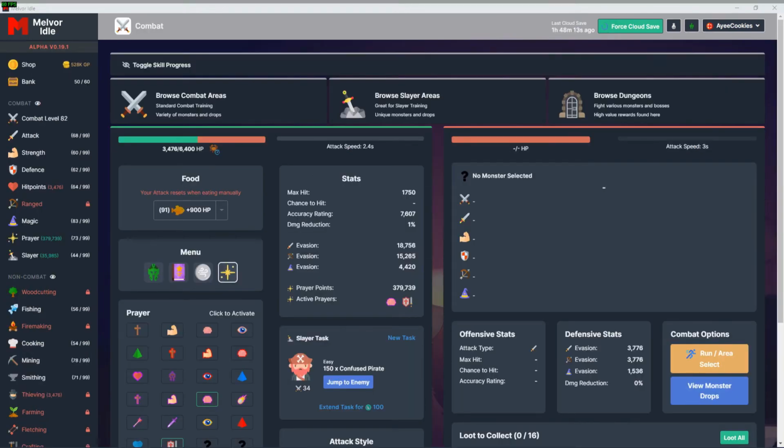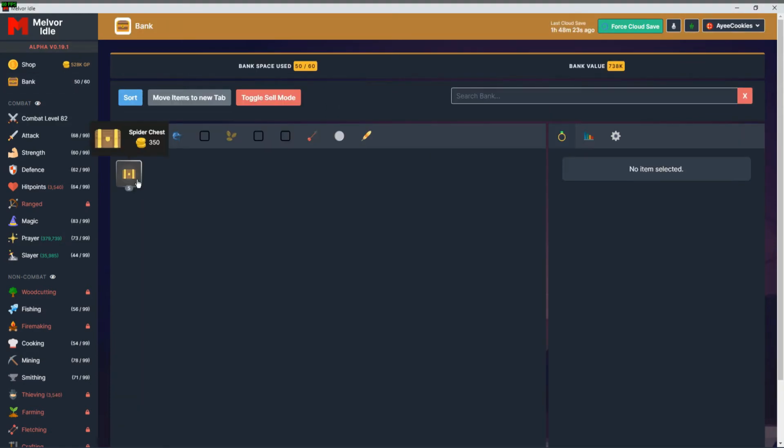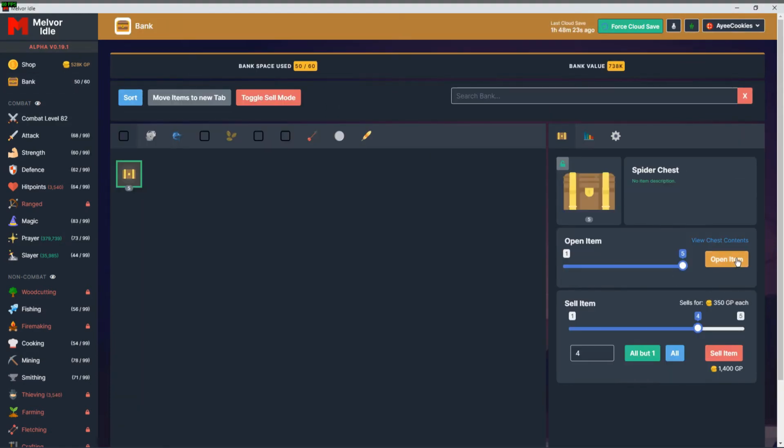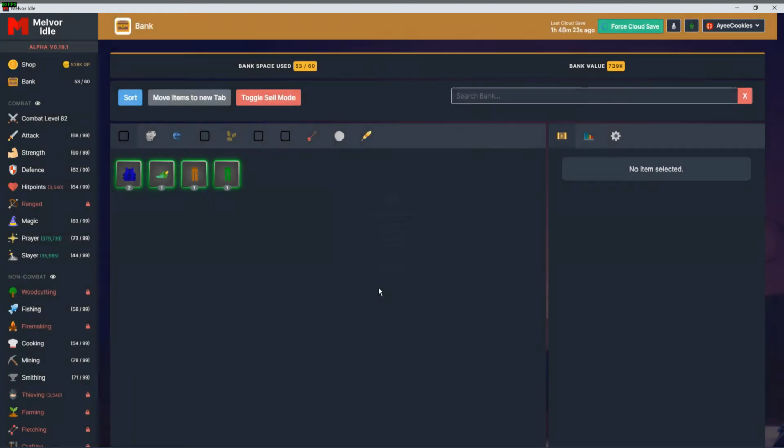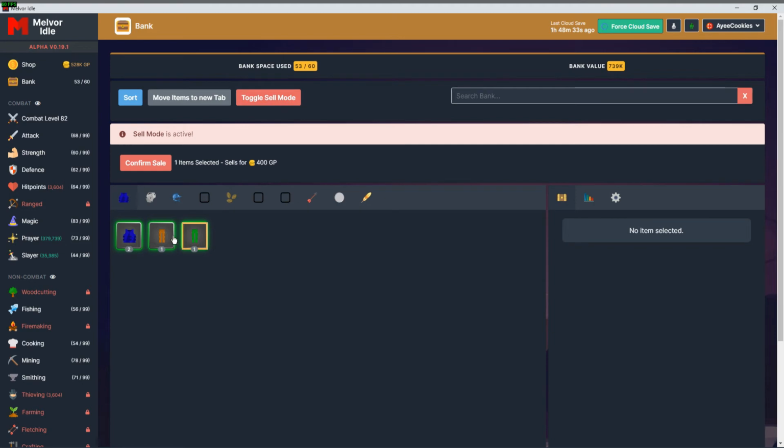Alrighty guys, so I'm about to go to work, but I got us five chests, so we're just gonna open these up real quick. Hopefully looting. We got a Ranger's hat. I'm happy with that, so we're just gonna throw that in there. Sell these guys.